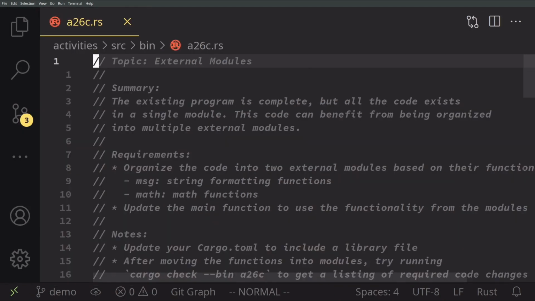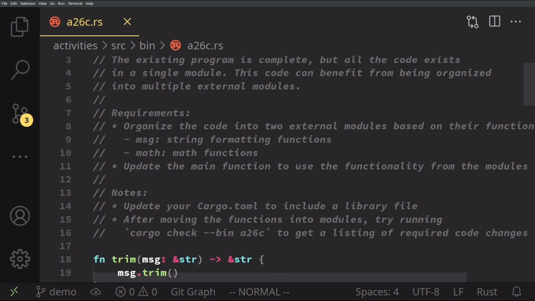Alright, let's get started. So as we can see, this topic is on external modules. We have a program summary, and the summary states that we have an existing program that's complete, but all the code exists in a single module. This code can benefit from being organized into multiple external modules. The requirements are to organize the code into two external modules based on their functionality. We have a message module and a math module.